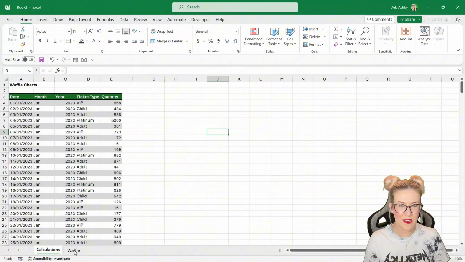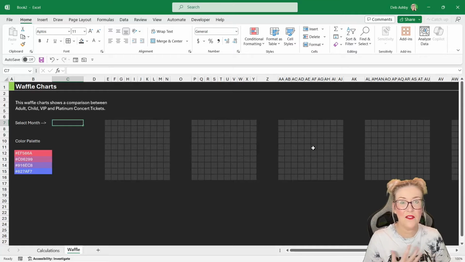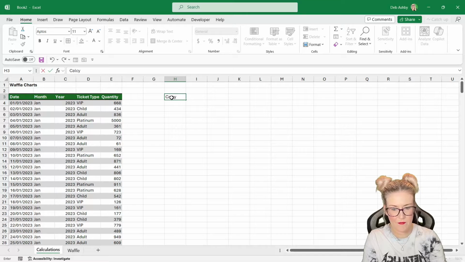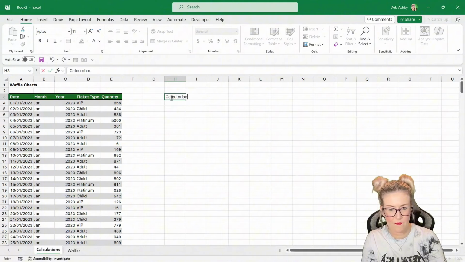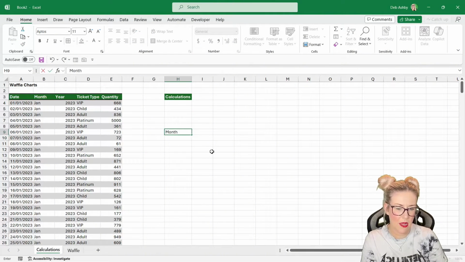Now, the first thing I need to work out here is, what do I want to display in my waffle charts? Well, in this first waffle chart, I want to show all of the different ticket types based on the month that I've selected from this data validation drop-down list that we're going to create in a moment. So let's just focus on this first chart first of all, because once we've done this one, the other four are super simple. So up here, I'm just going to type in calculations. And then underneath, we're going to type in month.